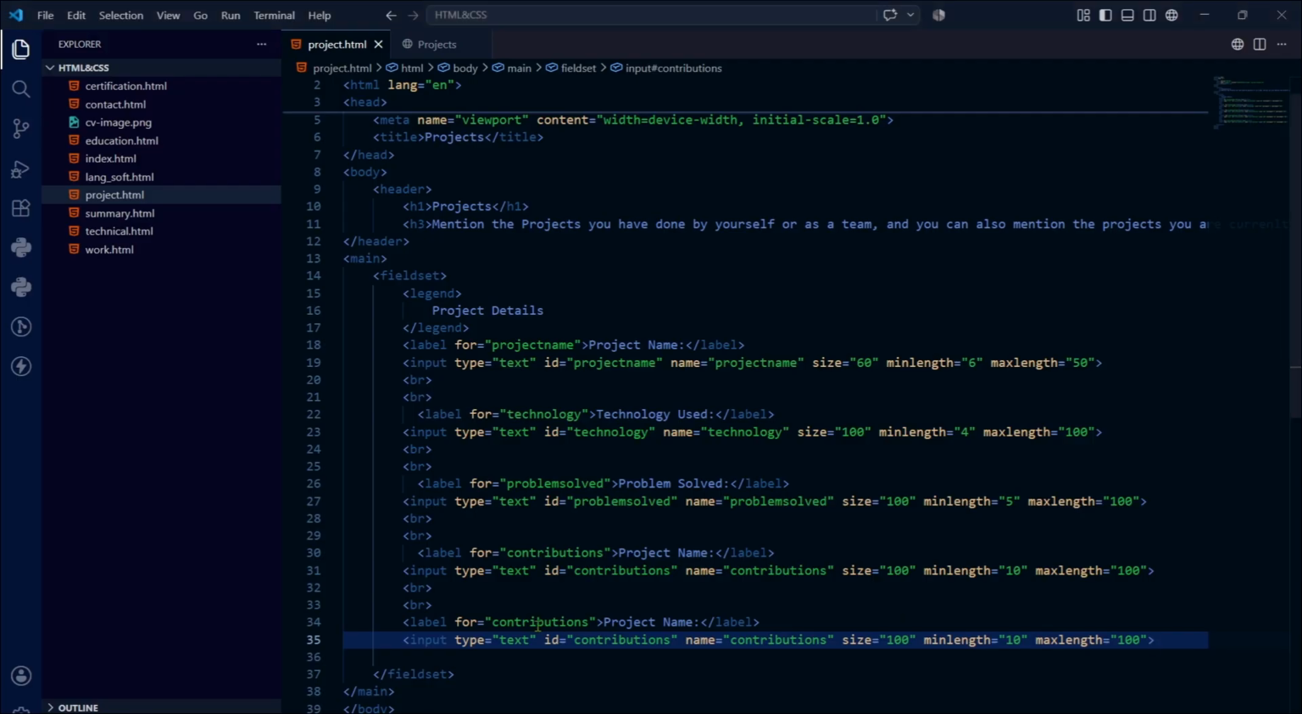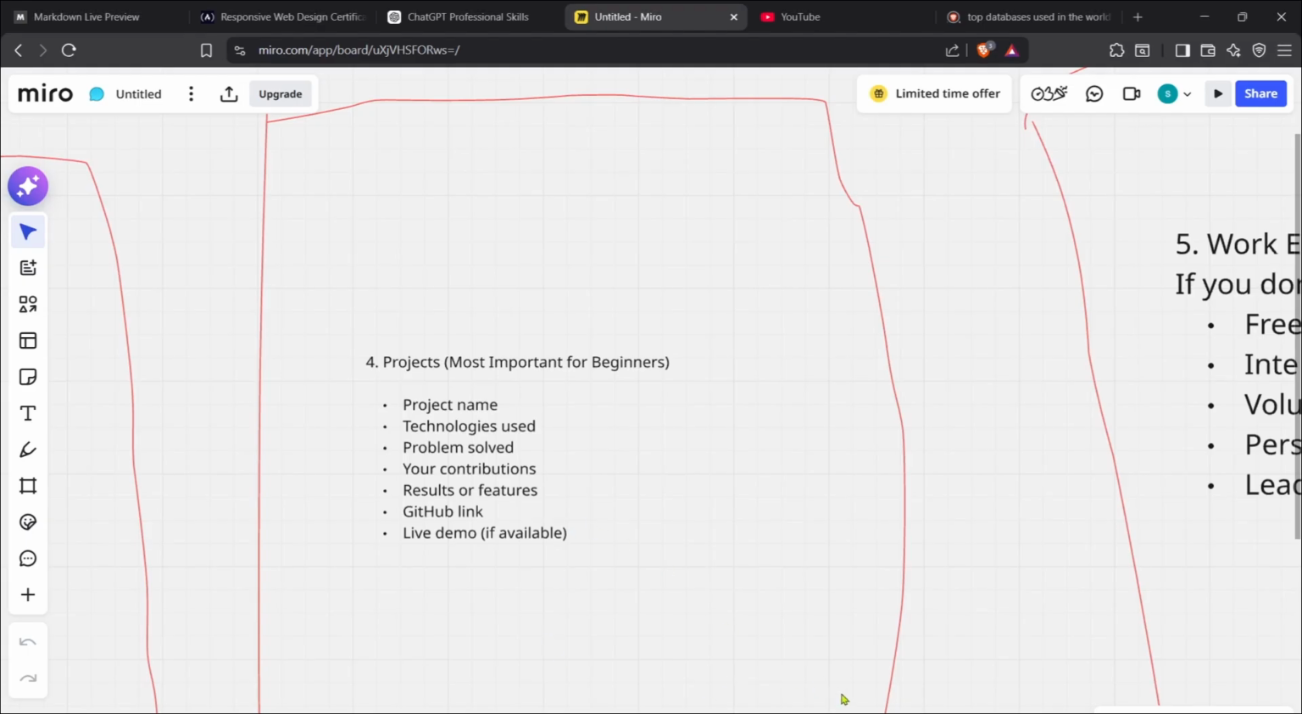Okay, we'll write features here. The ID will also be features, and the name will also be features. Yeah, minimum, and write also the return. Now the GitHub link of that project.